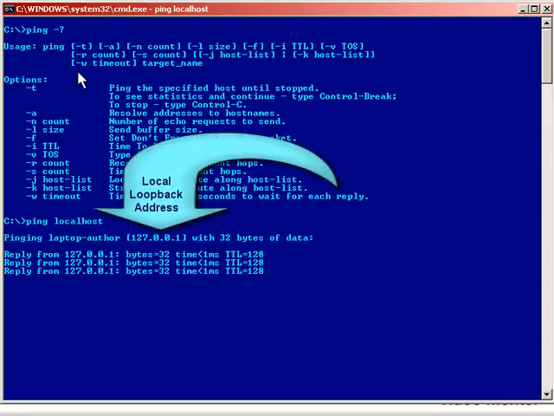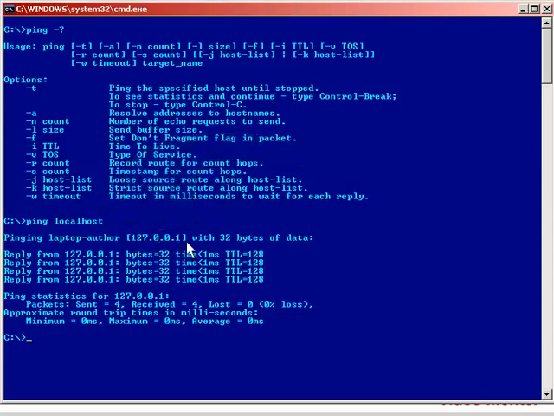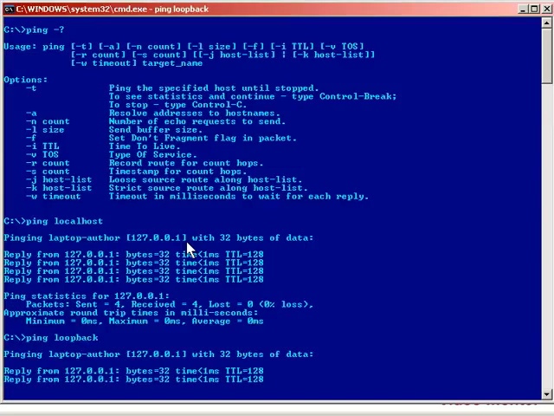This pings the local loopback address, which is 127.0.0.1. Every computer has this. And you don't need to have a connection to the network to do this test. As long as TCP/IP is installed properly, you should get replies, even if you're not connected to the network. And another example of this would be ping space loopback.